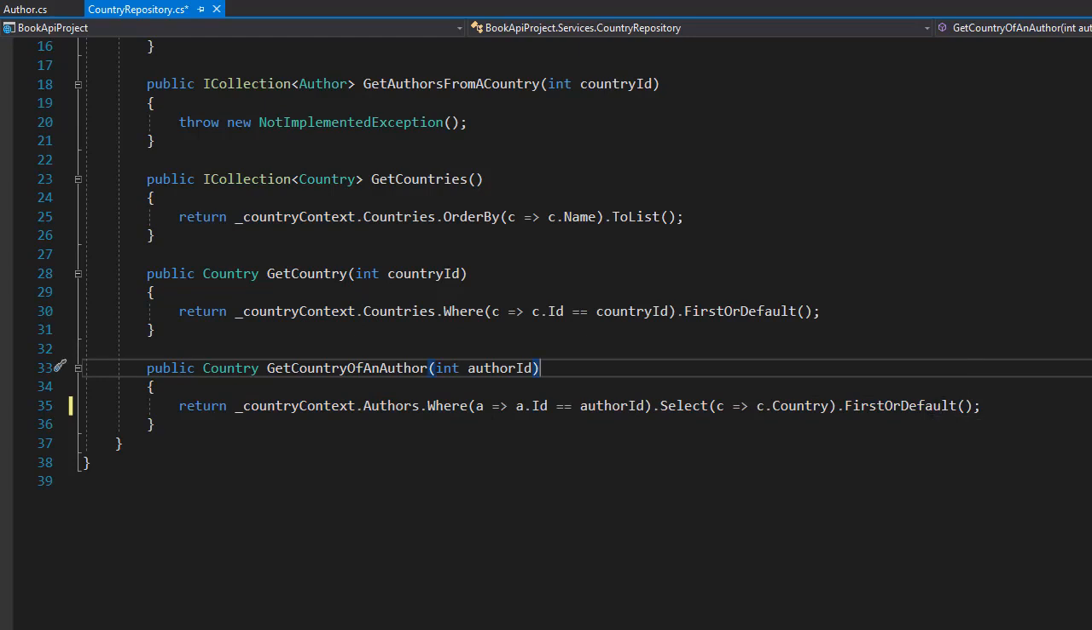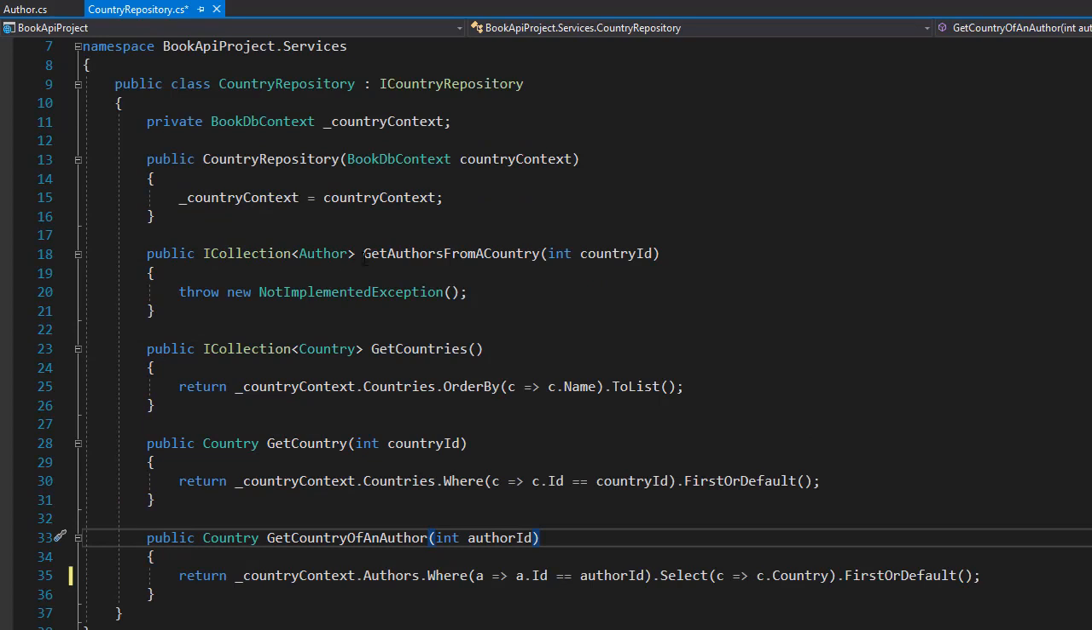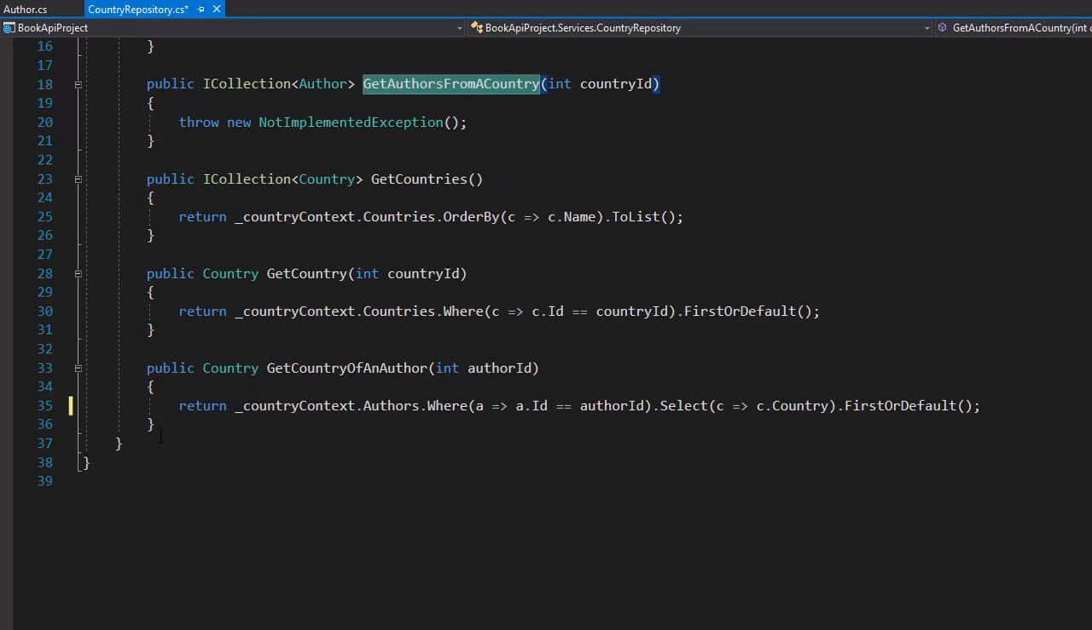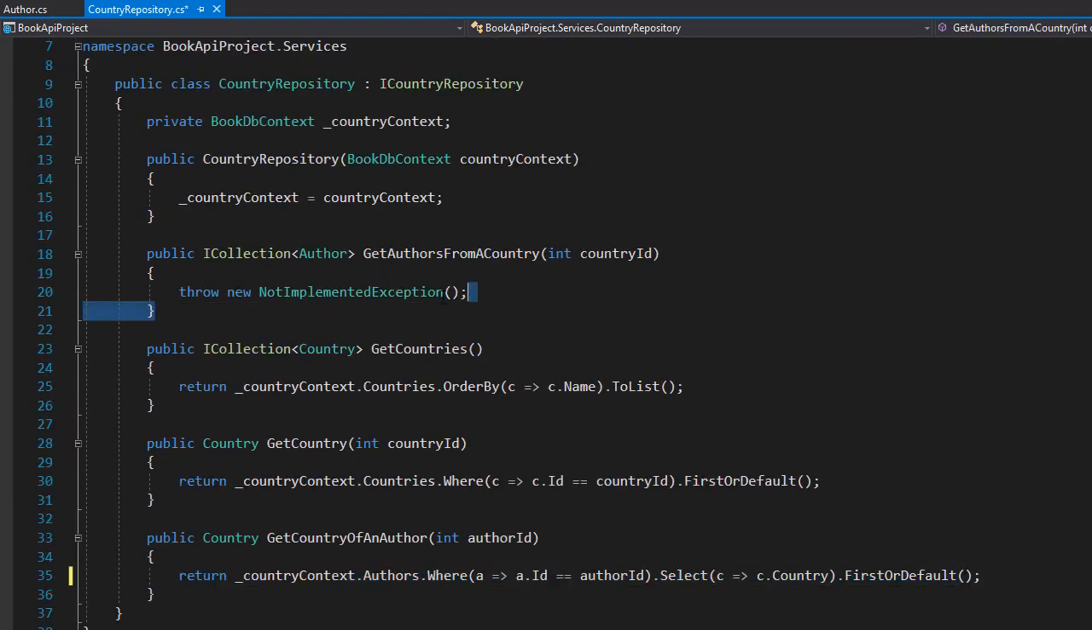And next, we can create a call that returns all authors from a specific country. So we'll go up here, and that's the get authors from a country. Now to do that, it'll be somewhat similar to the previous method, which was the get country of an author. So I'm gonna copy paste that. I'll select the whole thing and paste it right here.